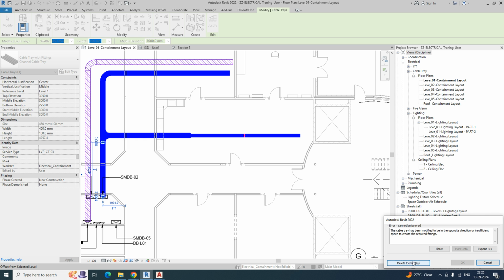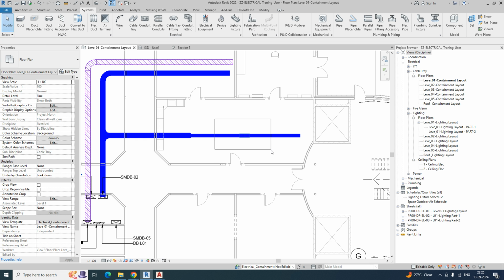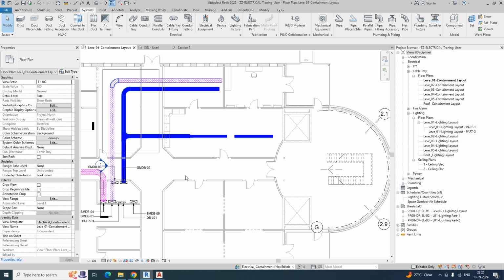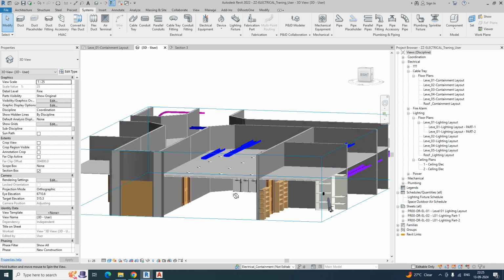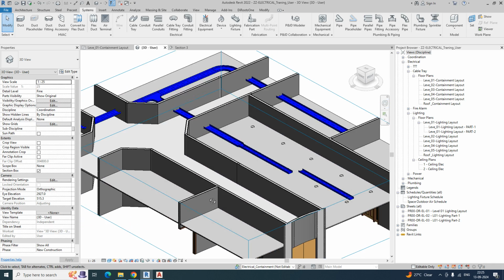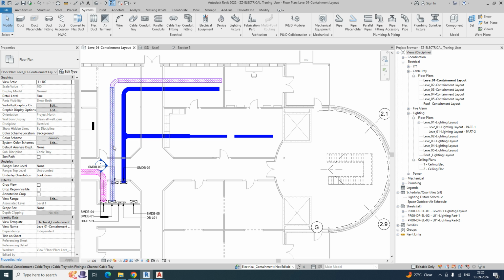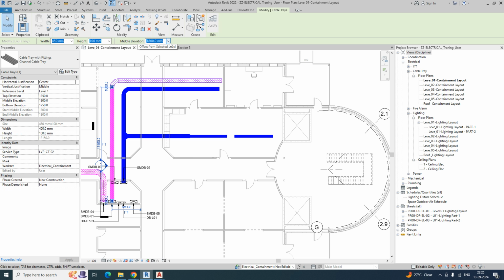3000, so we can see delete the elements, so just we can see how it works. And we just need to see how it runs. See, the cable trays are there, but this cable tray, I think this one is also in a different level, so just need to change that one.